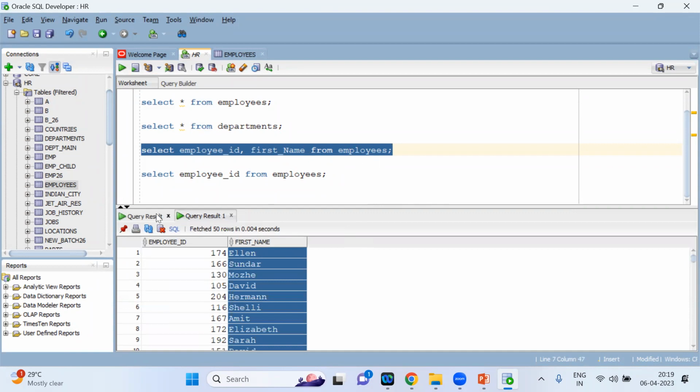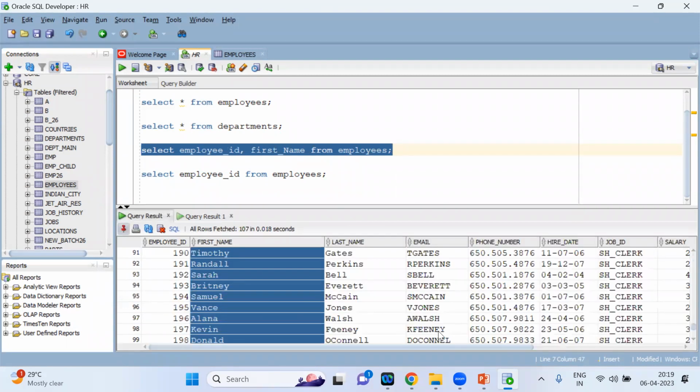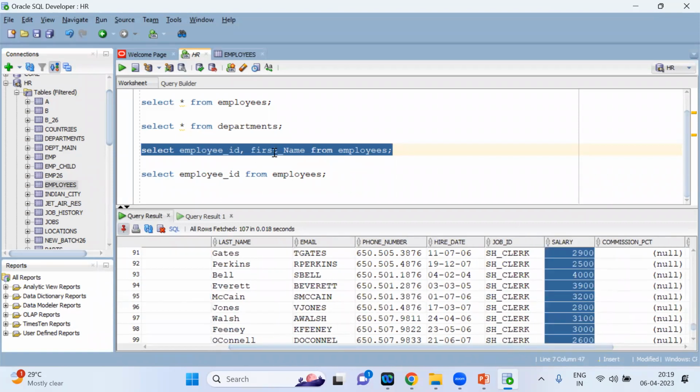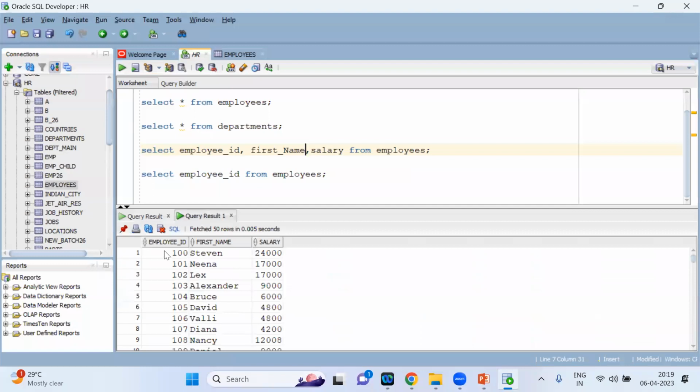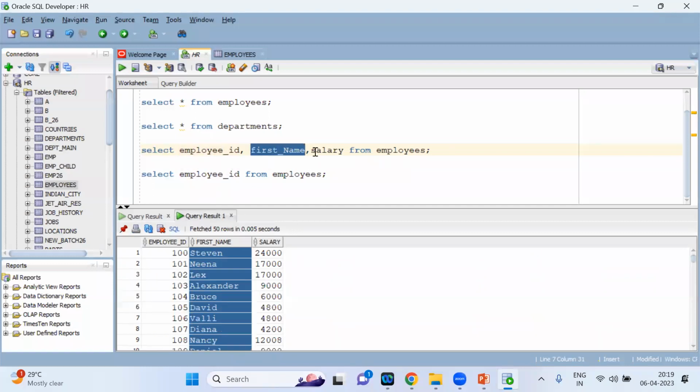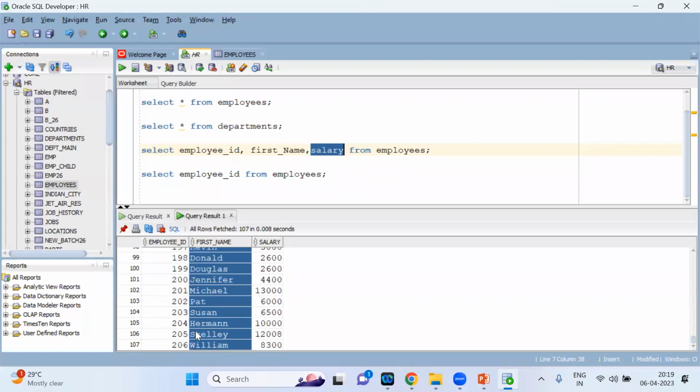Now I want to add the salary column also. So how can we add it here, guys? Just comma salary. So it will now show three columns: employee ID, first name, and then salary. Total 107 records you are getting for the same thing.